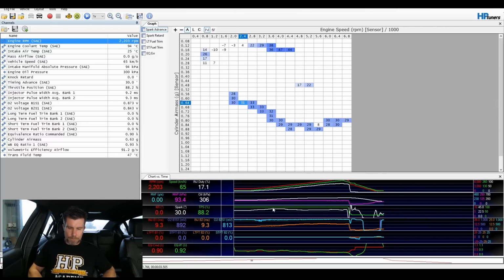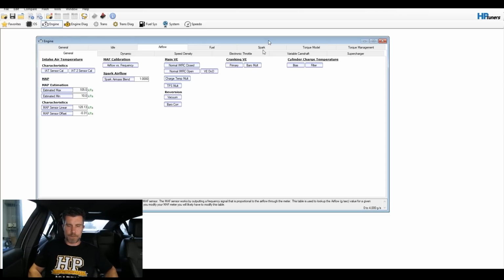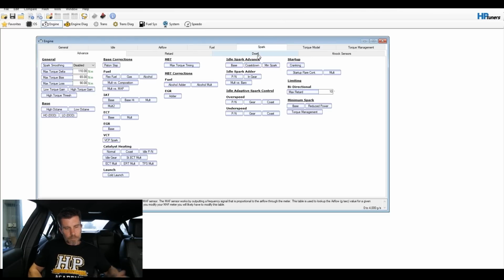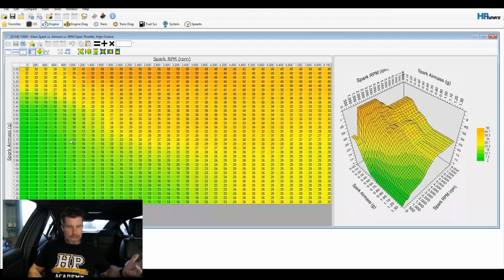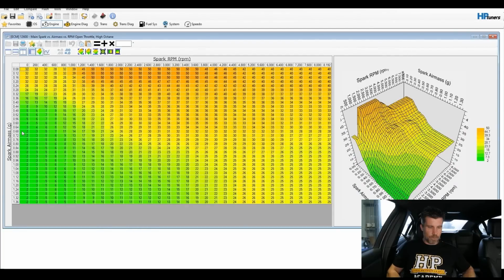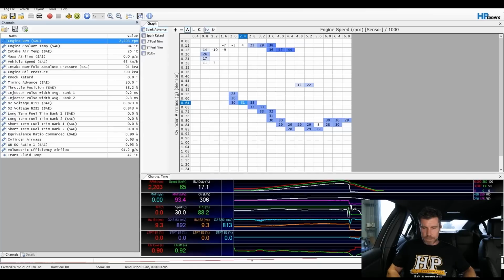So what we can do is head across to our VCM editor. Let's move over to our Spark tab, and then we can move down to our base high octane tab, which is where we're going to be doing the majority of our tuning. What we can see is that, first of all, the axes, Spark MS on the vertical and Spark RPM on the horizontal, match the values in our table here. The breakpoints, don't worry about that. I'll explain that in a second, but the actual axes do.